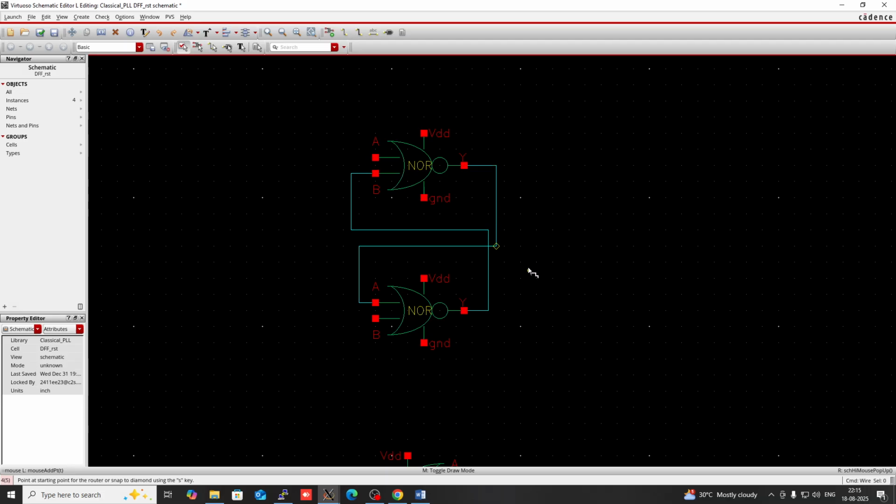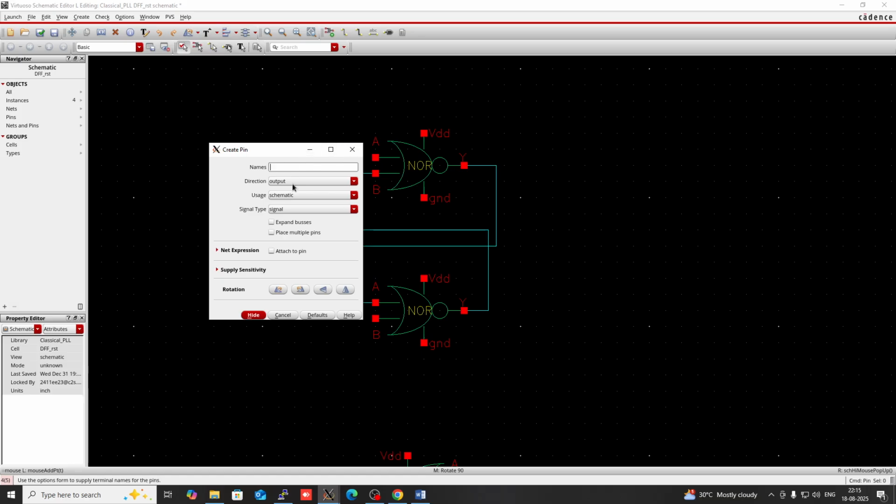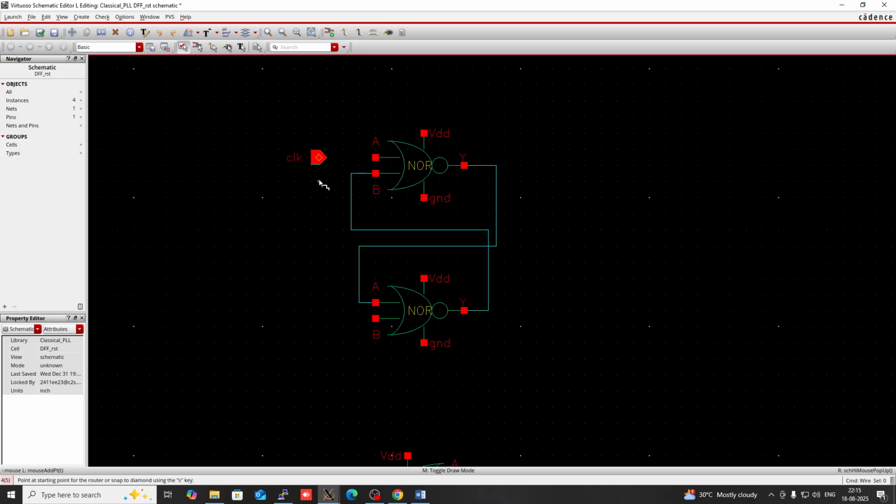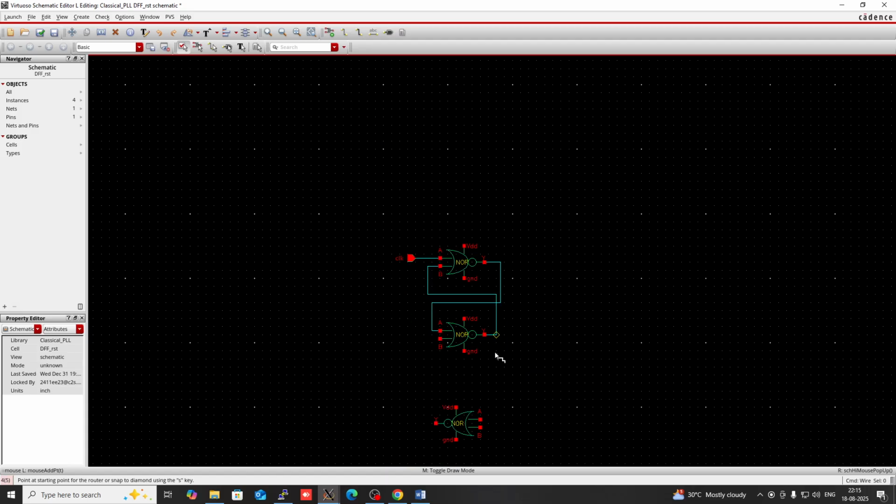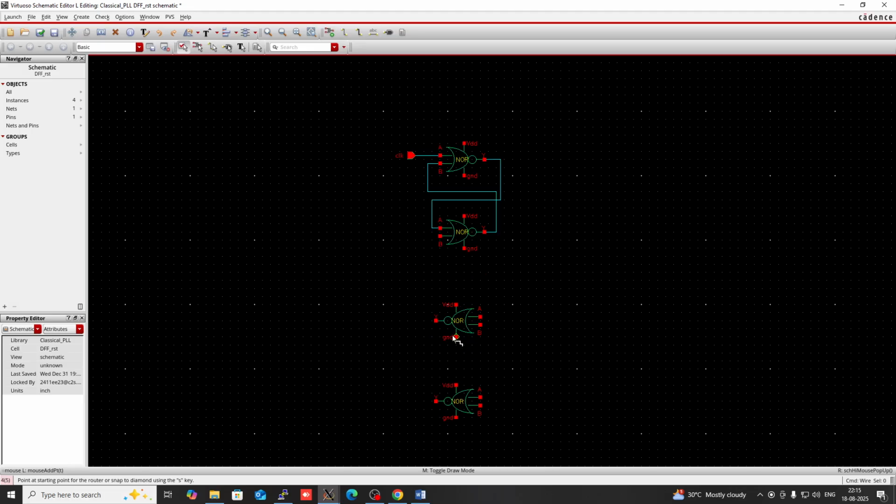Here I will give clock signal. So press P and create a pin which is input, and give its name CLK, then hide and use it here. Then using W connect this pin. Okay. Now after connection you have to connect the B of this flip-flop NOR gate with the output of the second stage. So I have connected this.